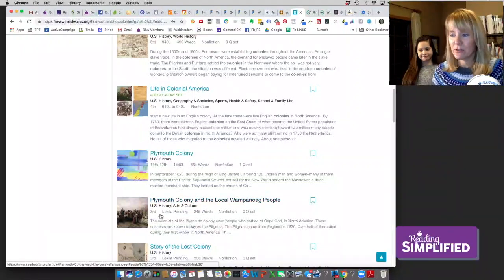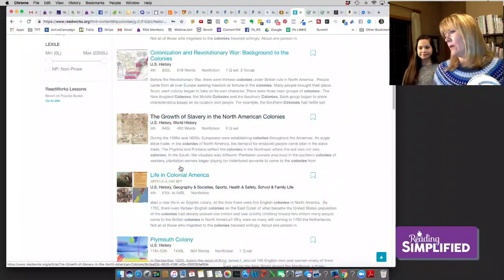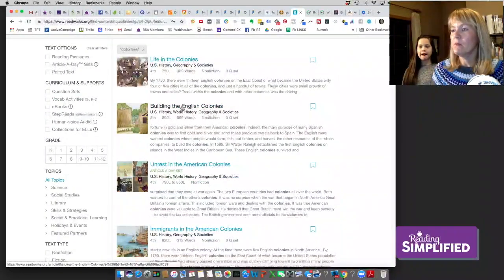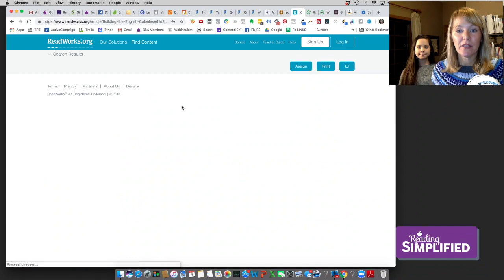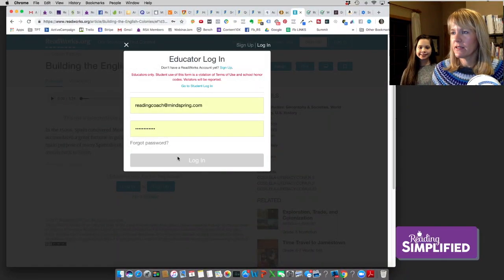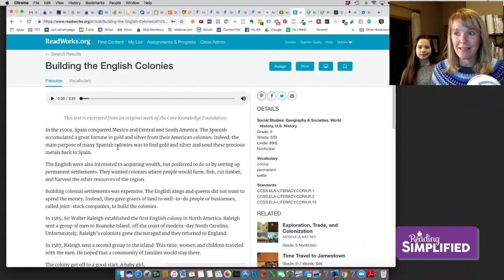Down here's 3rd grade. So she's a 5th grader. Let's pick a 5th grade passage. Building the English Colonies. Okay, so you'll see in ReadWorks, by the way, this is free. I'm not logged in, but let's just log in real fast. Okay, here's the passage. It will read it for the student if needed.